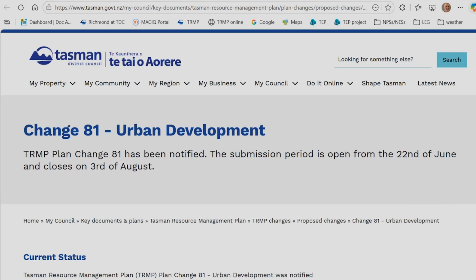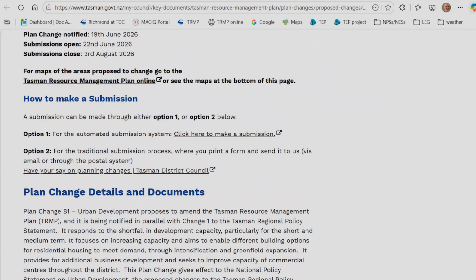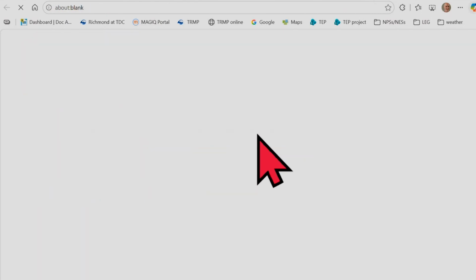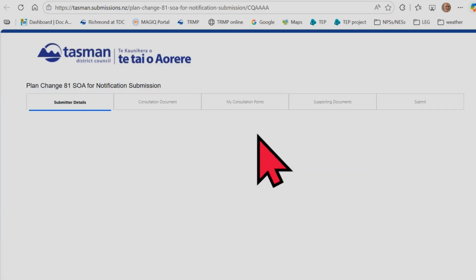via the TDC website. So if you go down there, here we go, is the section on how to make a submission. You can make them online, but you can also make a submission via hard copy, and if you click on option 2, that will take you to the instructions and the forms for making a hard copy submission. But today we're talking about the online submission portal, so all you need to do is click here to make a submission, and this will load the submission program.